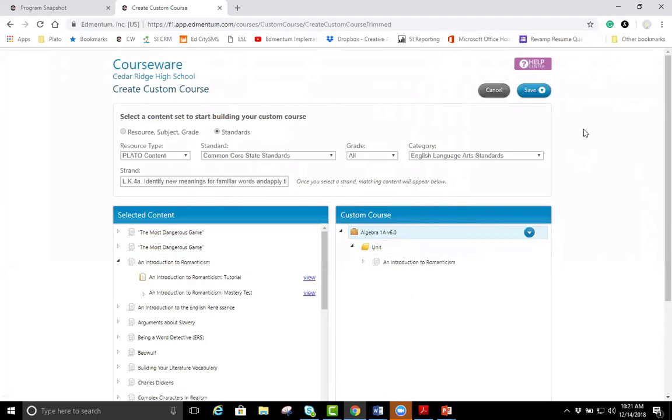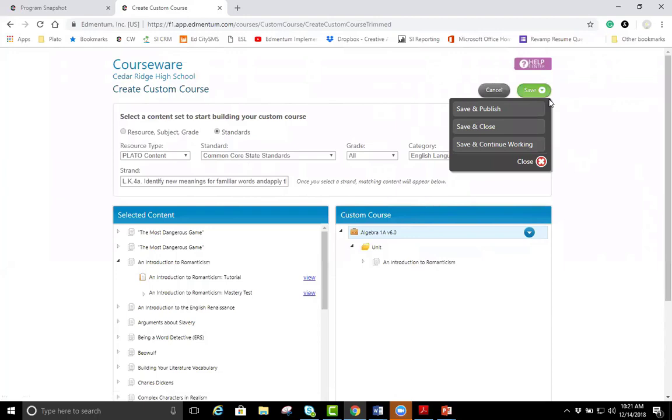Now, when you're done with the course, you come up here, you can save it and publish it. And once you publish it, you cannot edit it. So if there's anything wrong in the course, you would have to come back and customize the custom course. You can't edit it. But you also have the option to just save and close it out, which will put it in that area where you can continue to work on it. And then we also have save and continue working, which is just saving intermittently so you don't lose your work if your computer dies or something like that.